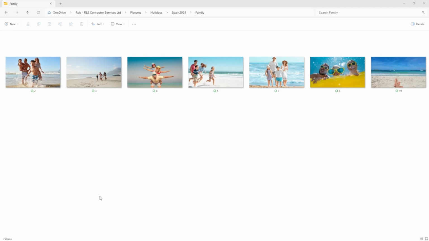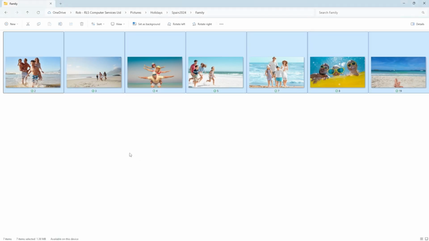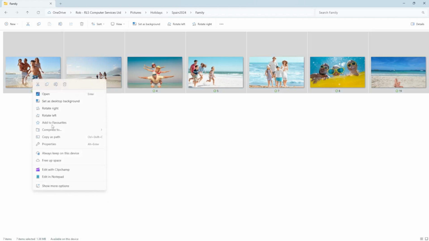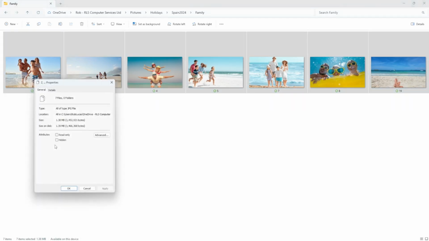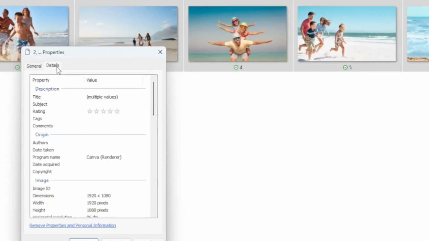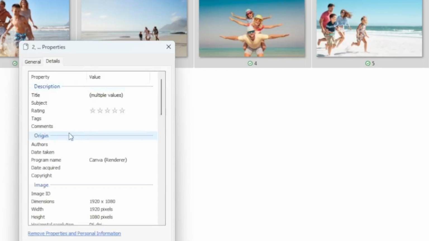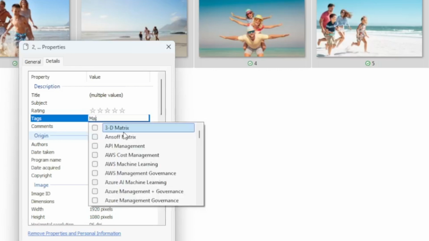So if I select all my pictures here in this folder, right click and go to properties, you can see you've got this details tab. If we click on this details tab, you can see there's a whole bunch of extra stuff in here that I can add. I'm going to show you how to use the tags function to add some more detail to these photographs. So if I click on the tag, I'm going to type in Malaga.